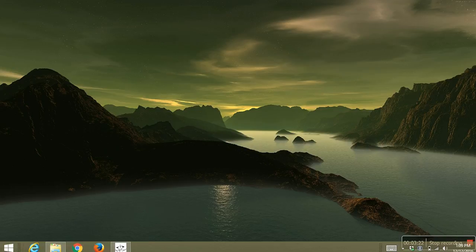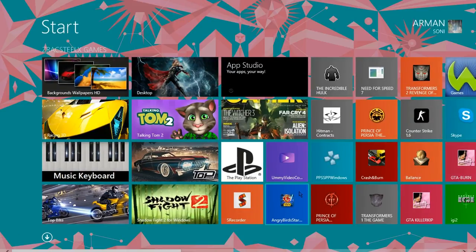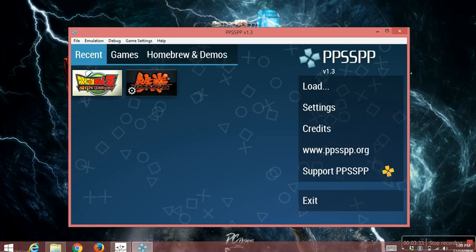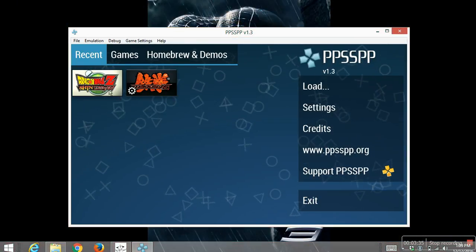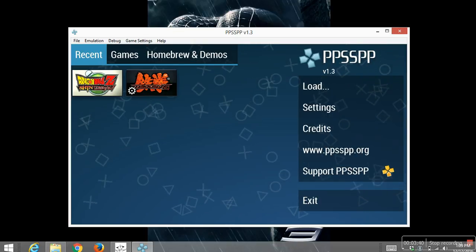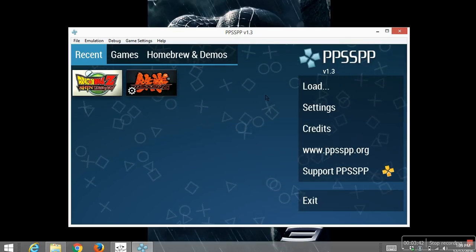So let's start. Let's open your PPSSPP emulator. My emulator is here, as you can see. Open that PPSSPP. Alright, now it is open. As you can see, Dragon Ball Z Shin Budokai, I have already inserted that game. But if you don't know how to load it, let's follow my steps.